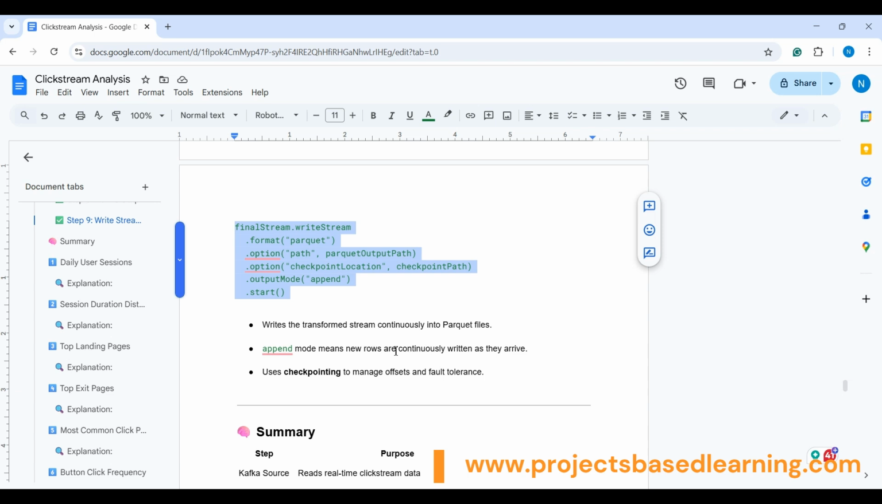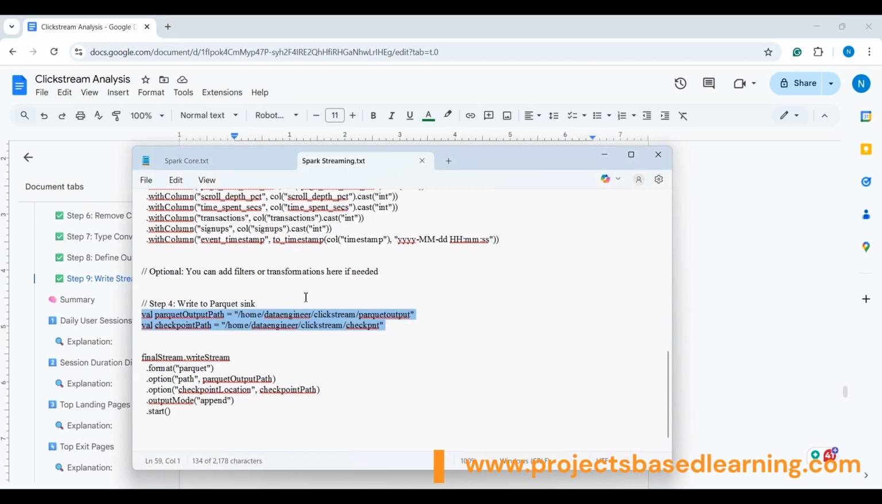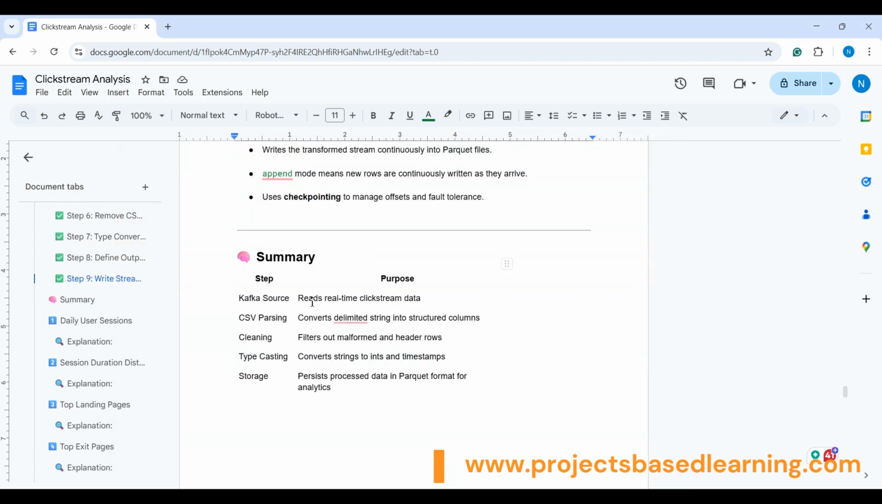So the summary of this code is: Spark Streaming with a Kafka source reading real-time streaming data; CSV parsing converts delimited strings into structured columns; cleaning filters out malformed and header rows; casting, that is typecasting, means converting strings into ints and timestamps; and storage persists the processed data into Parquet format for analytics.